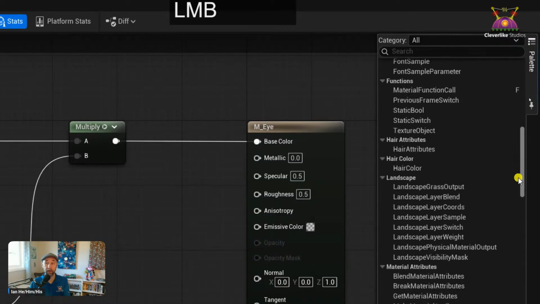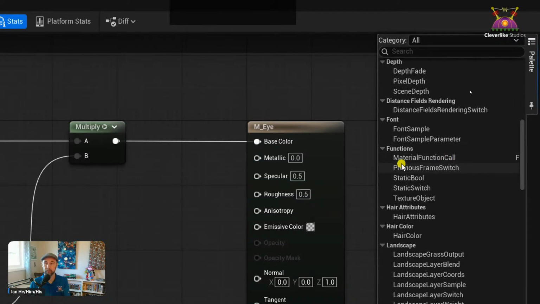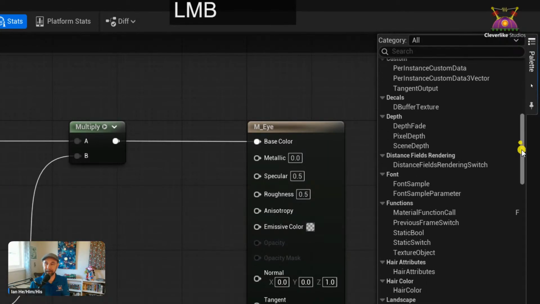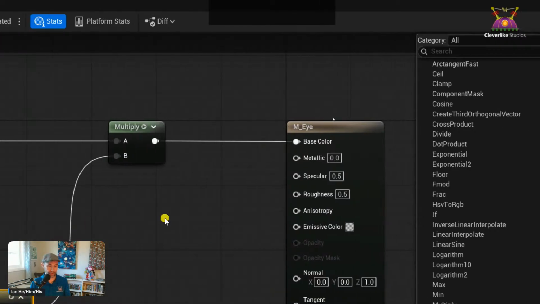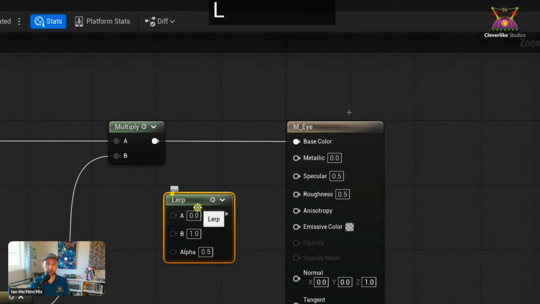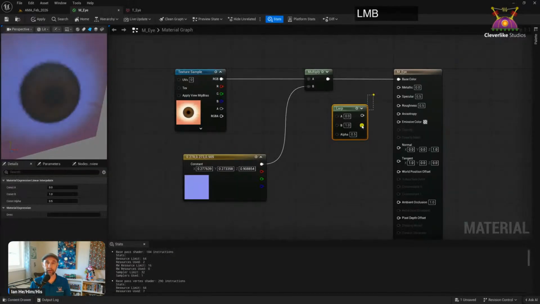And there are a lot of these, right? So F, material function call. Hey, that's something I didn't realize that's what that was. I always just right click and look for the word call. Now I know. Excellent. Some of the other common ones: divide is another one. An if, we can bring an F. Linear interpolate, L, this is a big one. Holding down L and left mouse click, we get a lerp. Lerps are amazing in materials. Please go play with them. Lots and lots of amazing stuff.